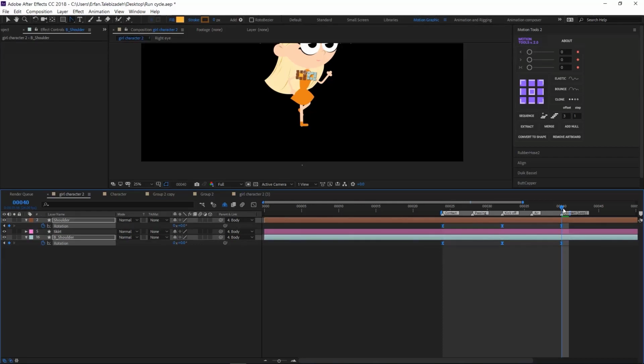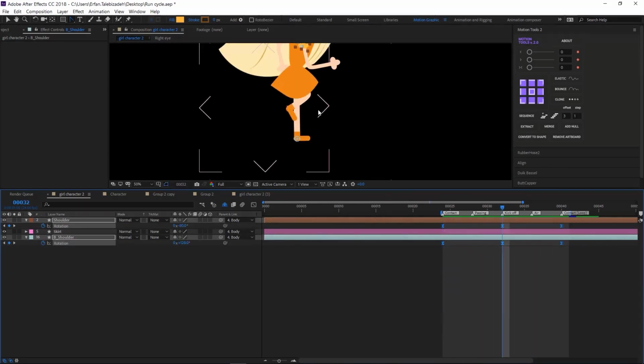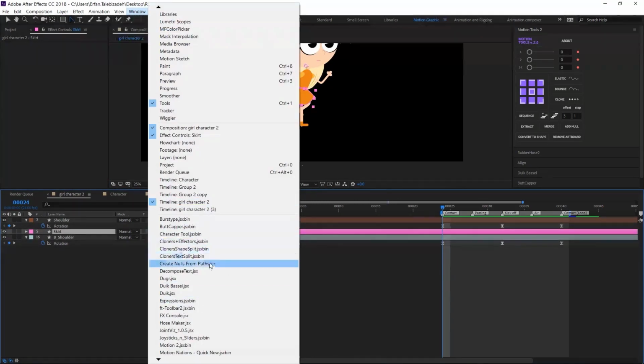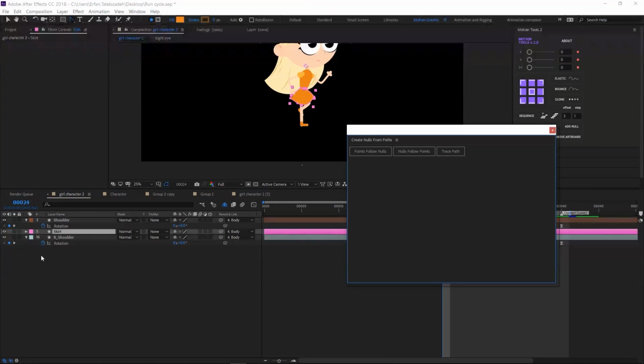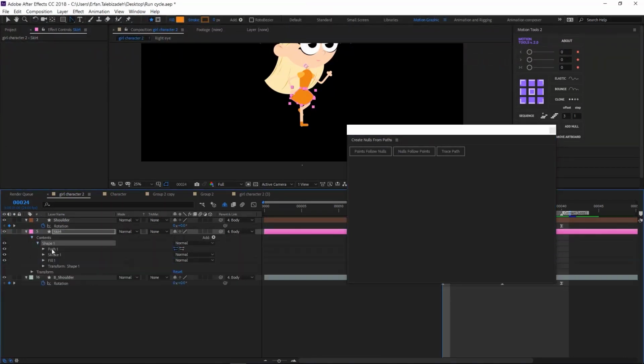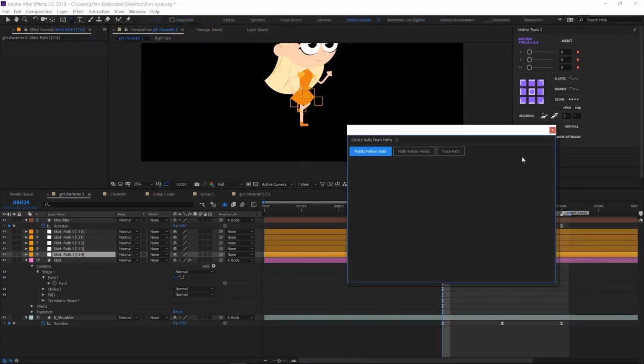Now about the skirt, I know it might be hard for some of you to animate a path, but there is a really easy way to do that. So if you have After Effects 2018 or higher version, go to Window tab and then select Create Nodes from Path. Now go to Skirt Path, select it. And then click on points that follow the nodes.